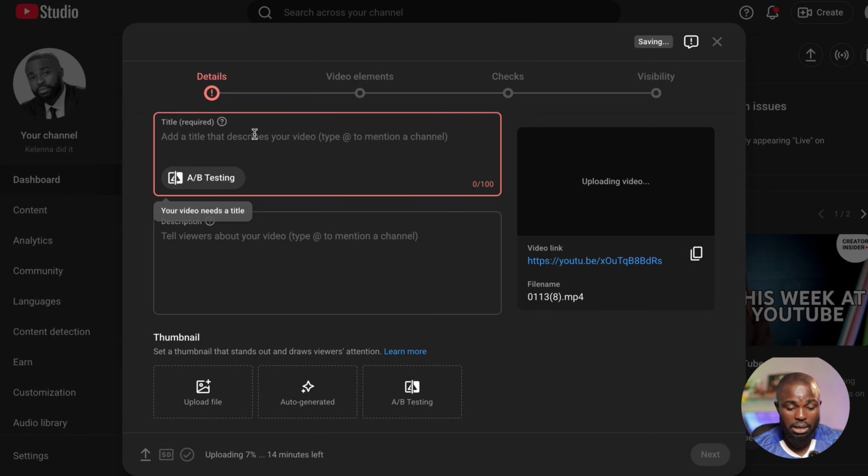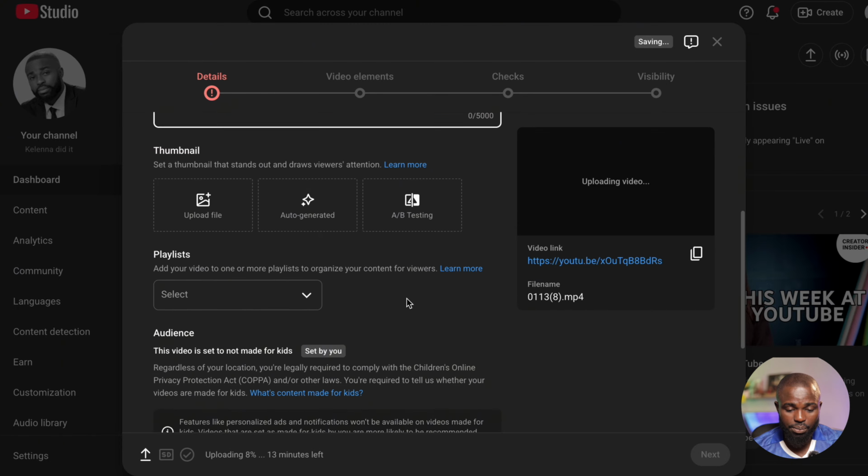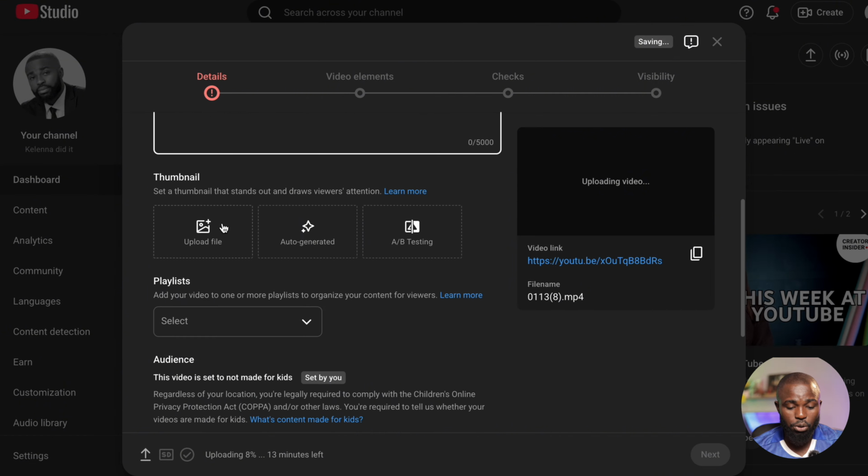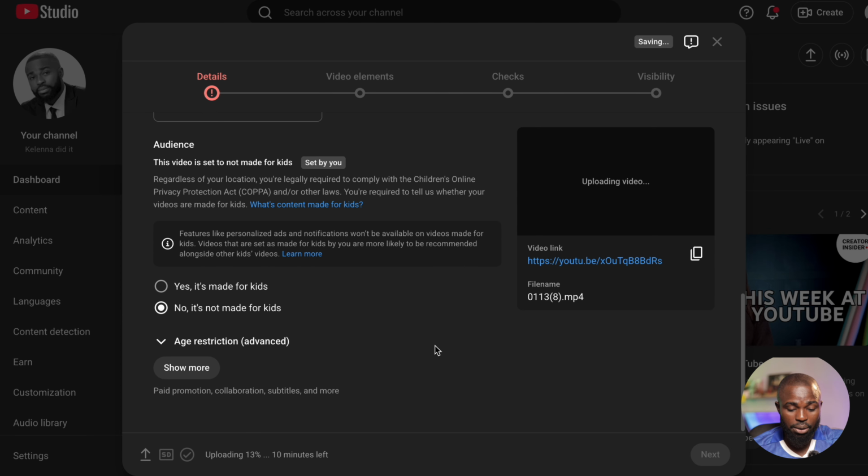Now, in this place, you add your title and your description, and then you can upload your thumbnail from here, or you can use AI to generate your thumbnail from here. And then I believe all of us know about YouTube playlist, which means that if you want YouTube to suggest videos relating to a particular playlist, when somebody's watching your video, you can do that here. And then we can go down.